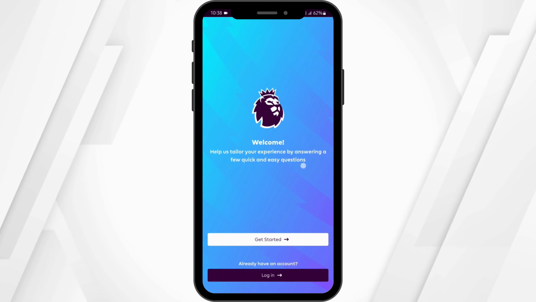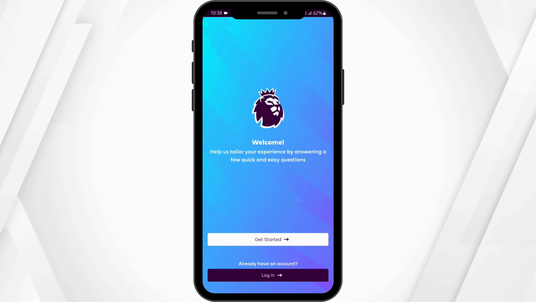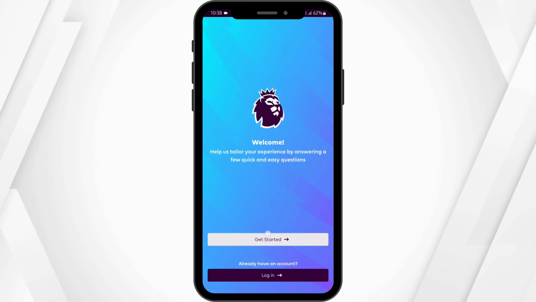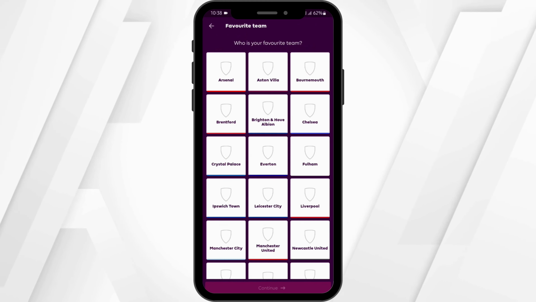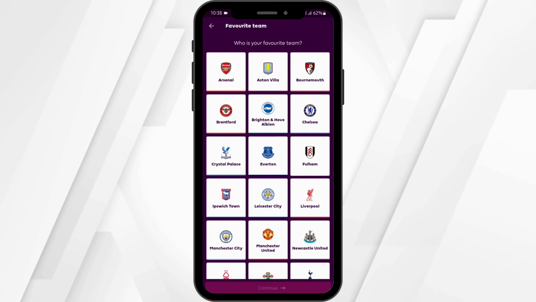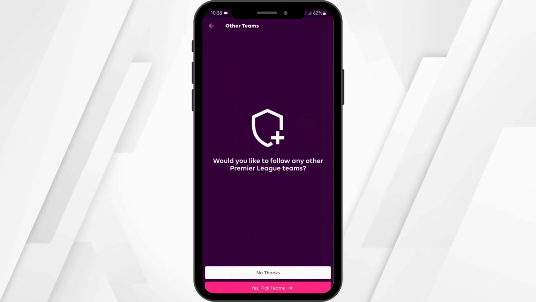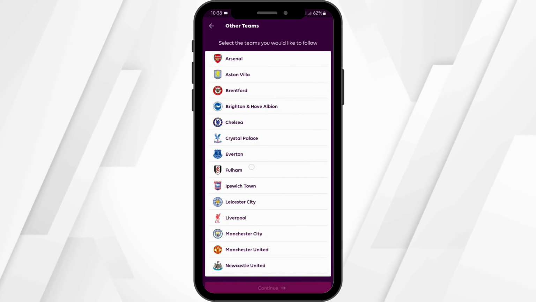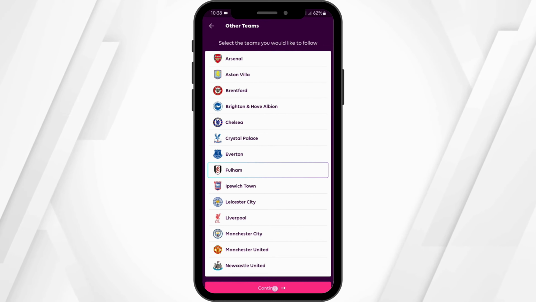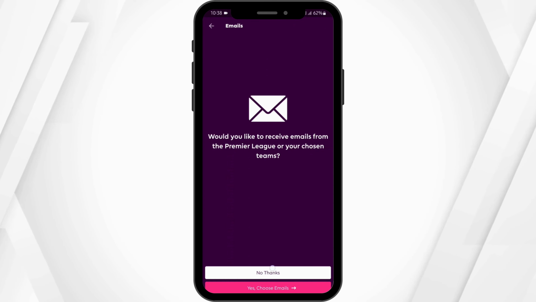Then you will see a page like this. As we are about to create ourselves an account, let's go ahead and tap on Get Started. And here choose your favorite team and tap on Continue. Again, choose the team that you would like to follow and tap on Continue.